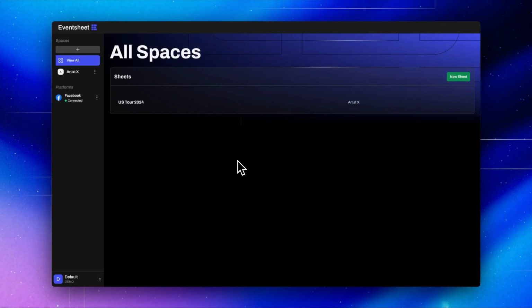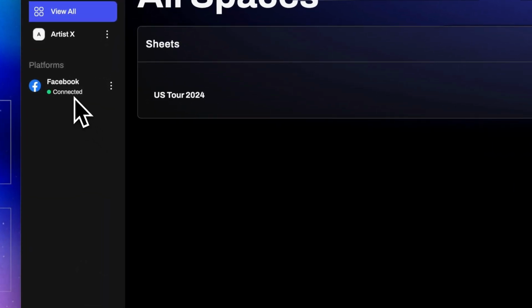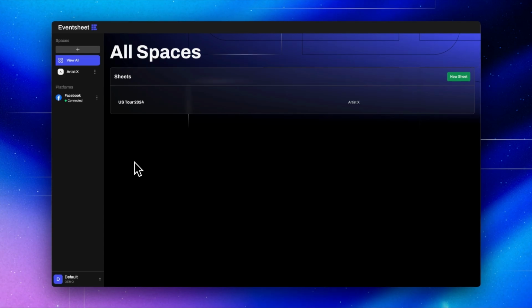started. First thing you're going to want to do, if it hasn't already popped up, is make sure that your Facebook account is set up and Eventsheet is authorized on any assets that you plan on using. Once that is set up, you're going to want to create your first space.